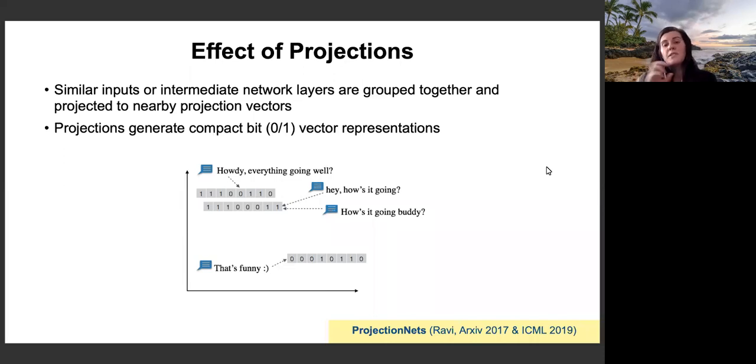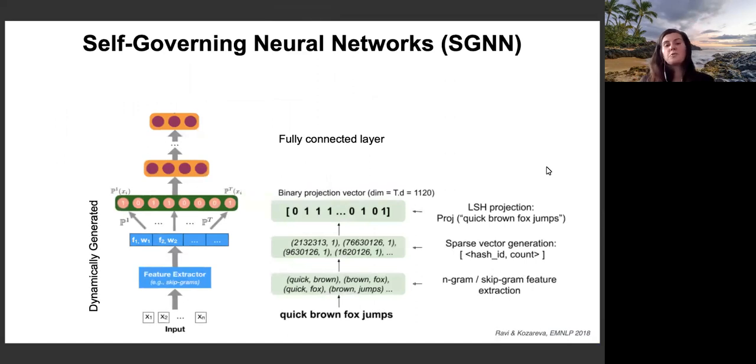If we take the vectors and look at what's behind them, you'll see that they cluster and aggregate similar phrases like "howdy, everything's going well" or "hey, how is it going?" Something like "that's funny" sits a little further away from that similarity space. It's a very interesting property, and that's exactly what allows us to get rid of embeddings. It allows us to create these compact networks that live on the device.